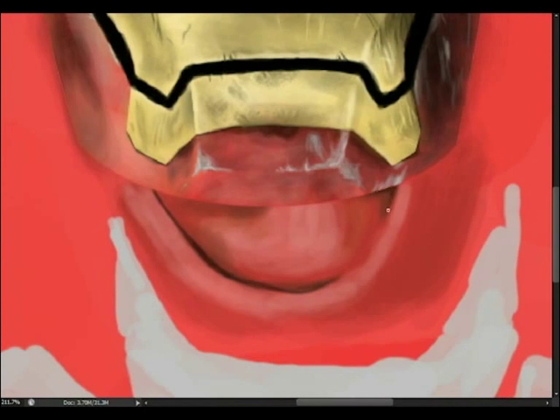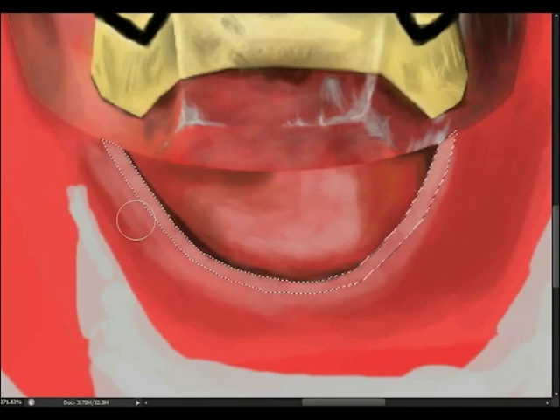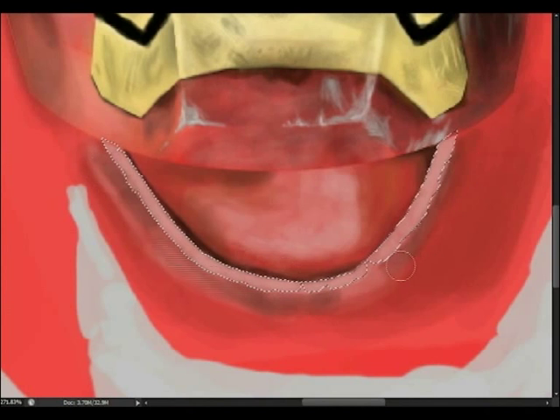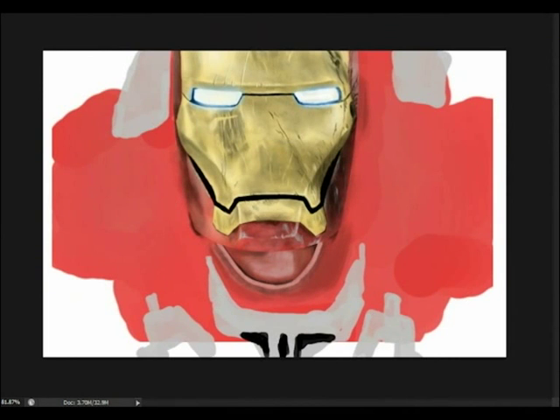I'm quite afraid to use the angular brushes, like the rectangular or square brushes, because I'm still learning how to do this. If I do something wrong, it will be a lot harder to recover if I use those angular brushes.